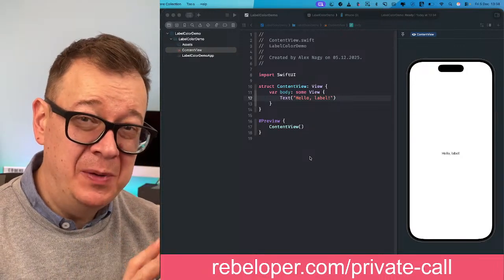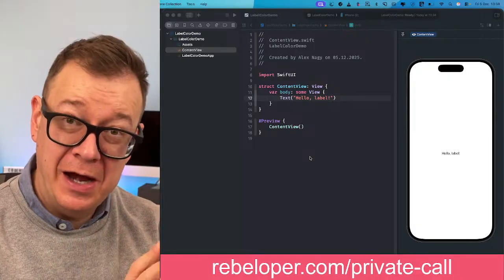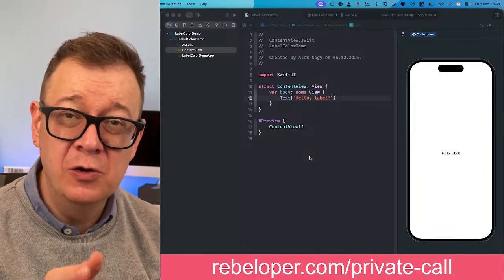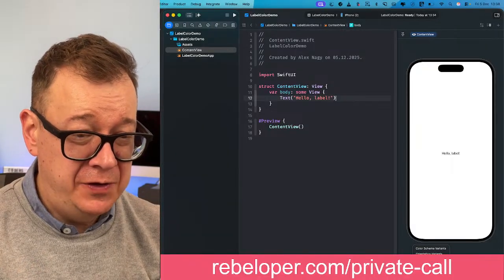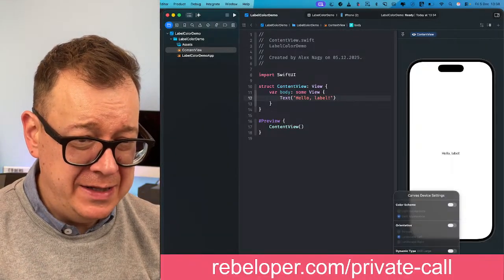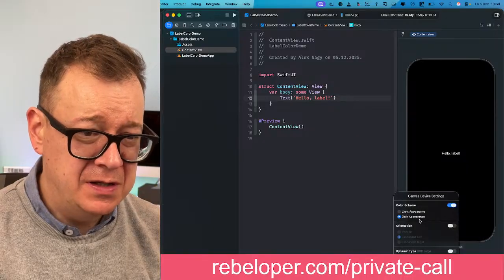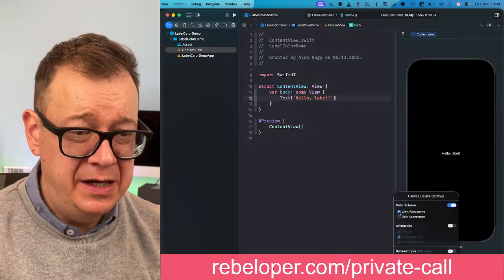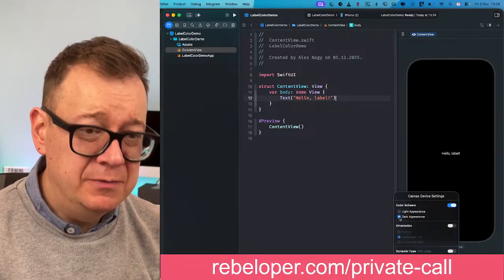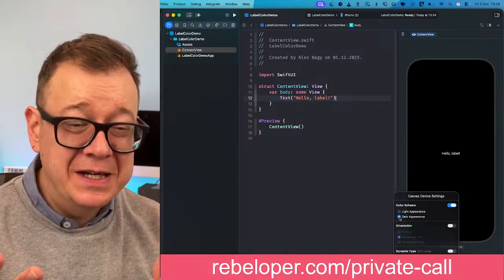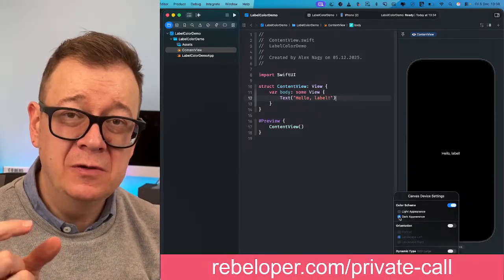Supporting multiple appearances like light and dark mode is really cool in SwiftUI, and it comes right out of the box. Let me click over here and enable the color scheme. So now it's in dark appearance, and this is how it's in light appearance. Please note that the background is changing, obviously, and the label is also automatically changing.